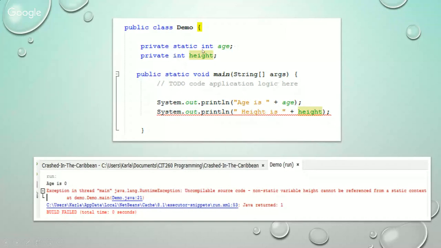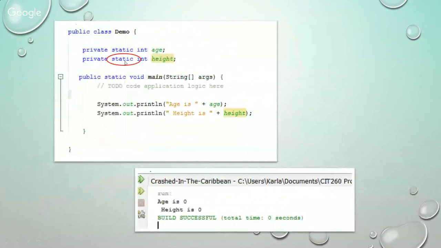The reason is that height is a non-static instance variable, so it should be referenced from an object rather than under the main method. To fix this error, I made height a static variable. So now it's referring to the same variable. I run the program again, and it works fine. It says now age is 0, height is 0, and it's built successfully.